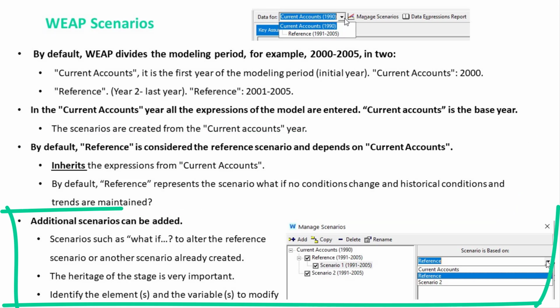By default, WEAP creates the reference scenario, but the user can create more scenarios, scenarios that can answer the what-if type of questions. In that sense, the heritage of the scenario is important. When you create a scenario, you must choose the scenario on which it depends. The new scenario will inherit the expressions from the scenario on which it is based.